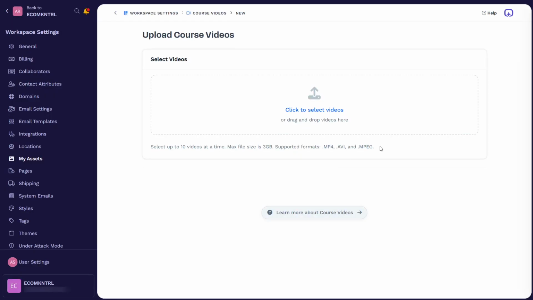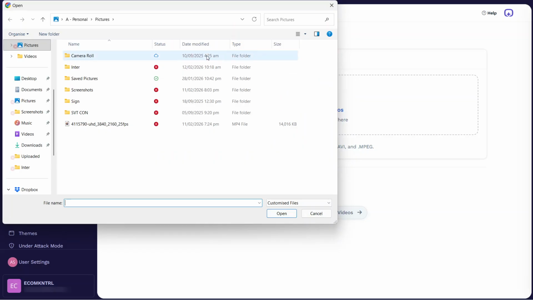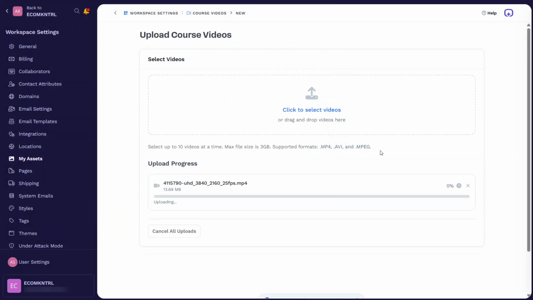Inside this editor, you'll see an area that says Click to select videos. Click on that text or that box, and a pop-up window will appear that lets you browse the files on your computer. From here, navigate to the folder where your course video is saved. Select the video file you want to upload, then click Open in the bottom right corner of the pop-up. The upload process will begin.